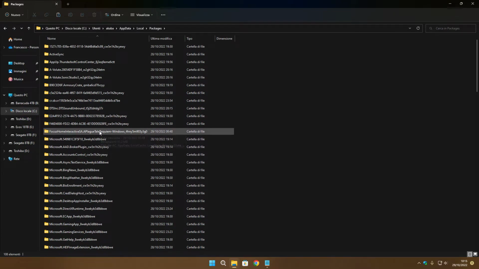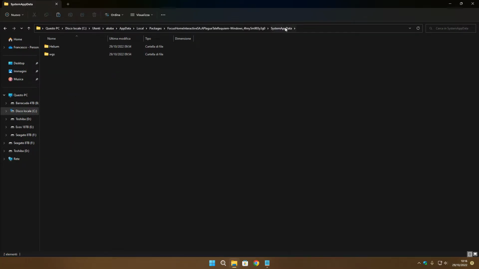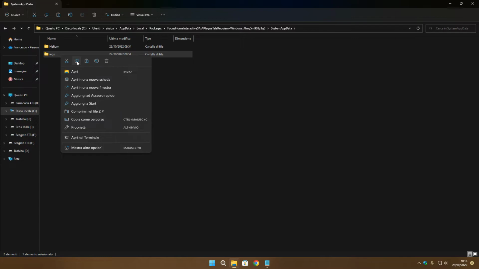So for me, it's Plugtail, and it has the name of the studio that made it and the name of the game. Then you have to find system AppData, and then what you want to do is copy this folder here and make a backup of it.